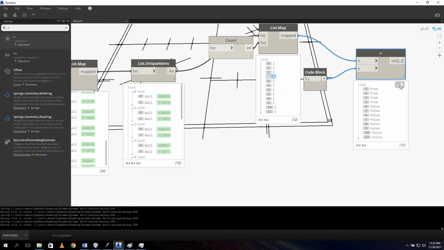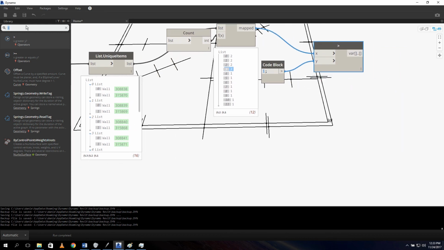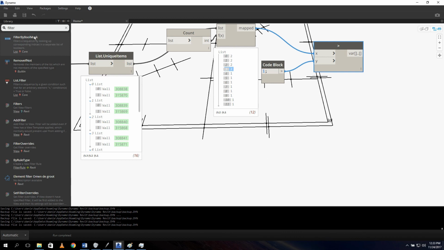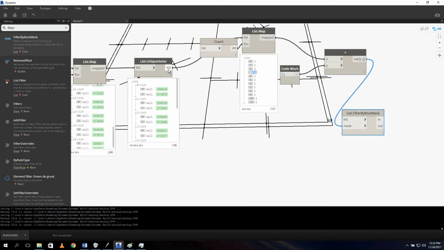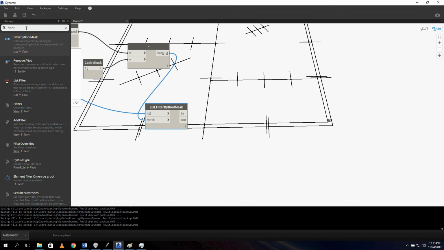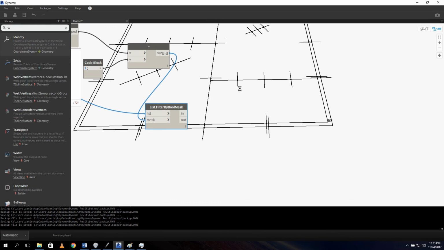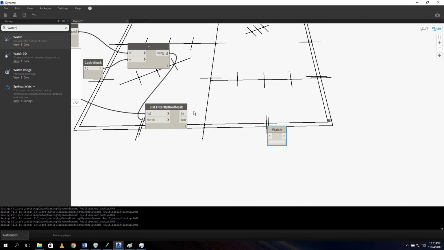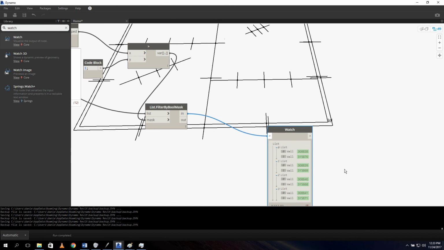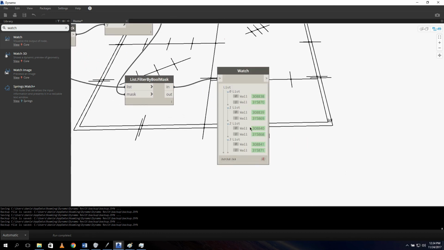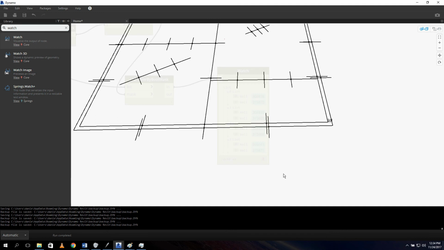So now we can use a filter by bool, and we can say this is our mask, this is what true or false, and our list is the output of the list unique items. So connect it. And now if you use a watch node, connect it in here, and you can see it returned 8 walls. And in our model we have 8 walls that we want to join.